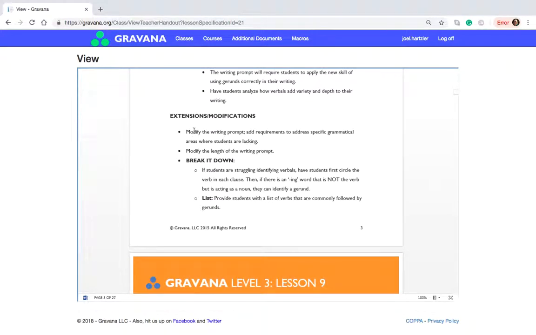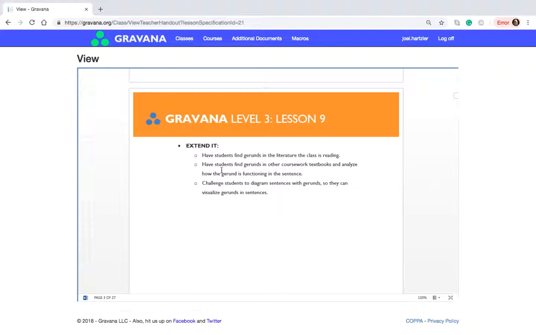And then every teacher lesson plan offers extensions and modifications. Ways to break it down for students. Perhaps you went through and taught the lesson and you have a couple that still don't get it. Here's some suggestions to how to break it down. And then maybe you have a couple high flyers who are flying through it and need to just go deeper rather than going faster. You can always extend it.